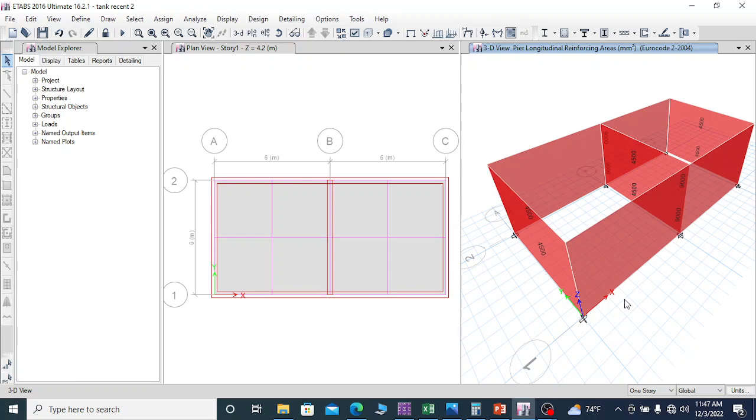Next time I will show you how to model and design the underground water tank's base slab, and similarly how to also design and detail the circular water tank using ETABS 2016.